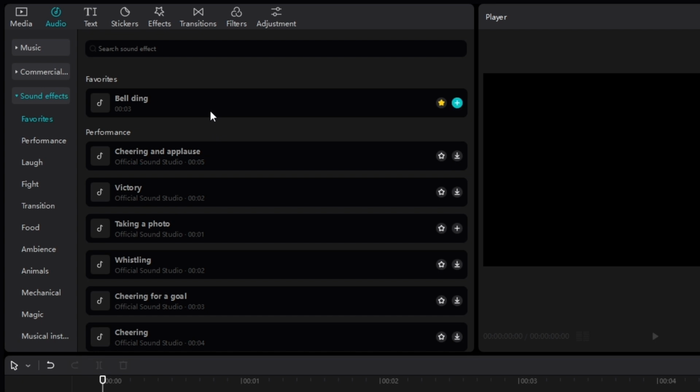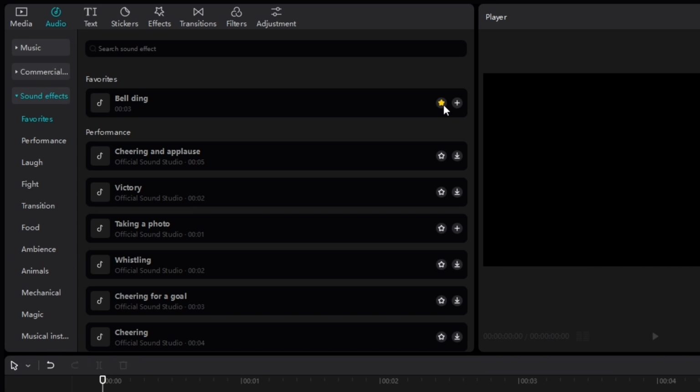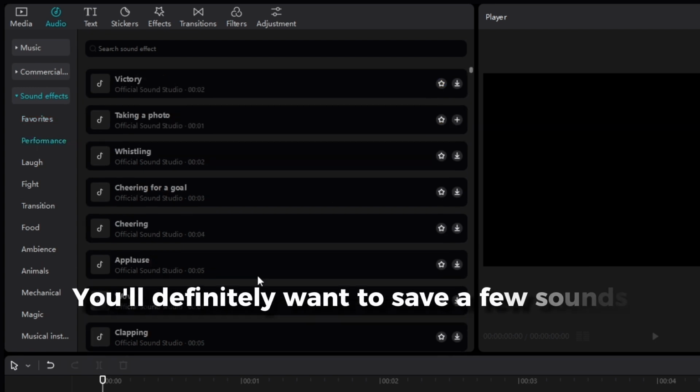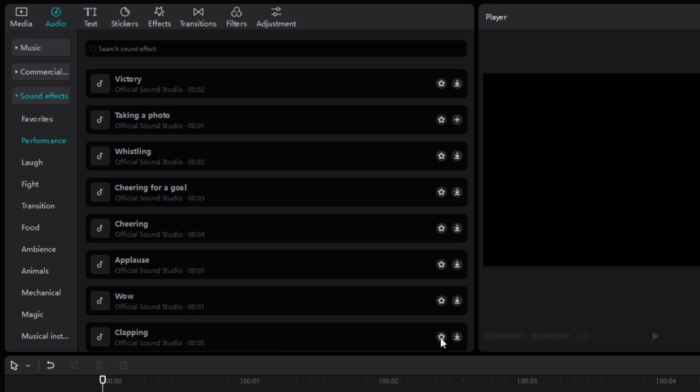It really makes it pop and stand out and makes it highly engaging. And the cool thing about all of these, whether it's a music file or a sound effect, is that you can hit this little star button and that's going to save it to your favorites so you can use it later. So if you find a sound effect that you're going to use often or that you like, you can hit this little star button and it will save it for you in your favorites.